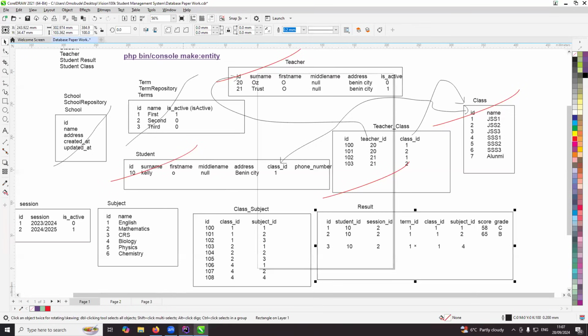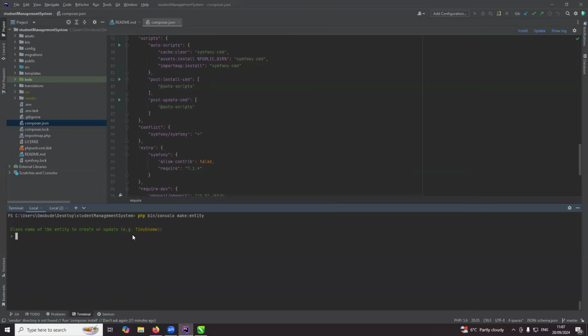So let's start. The name of the table will be called students. So I'll call it students. That's the name of the table. And we agreed.